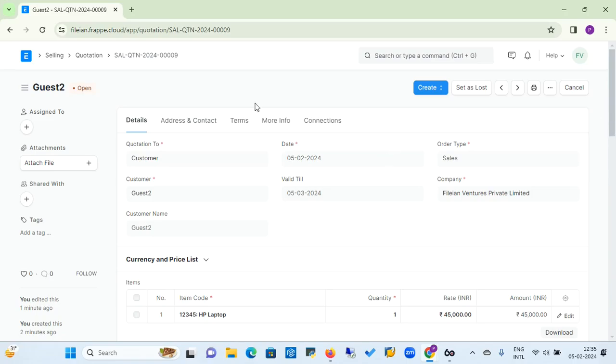So now I got the confirmation from the customer and he accepted our offer for this rate. So directly I am converting this quotation to a sale order by clicking on the create drop down button from the quotation page itself. There are two options to generate a sale order.